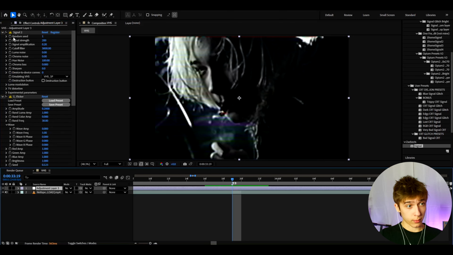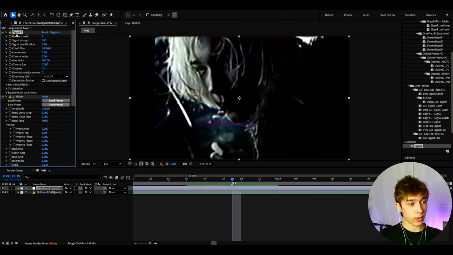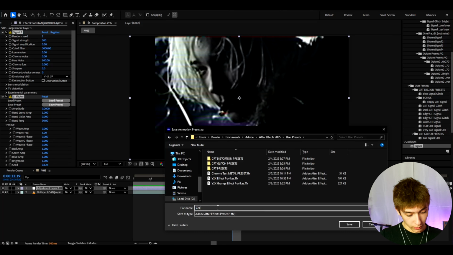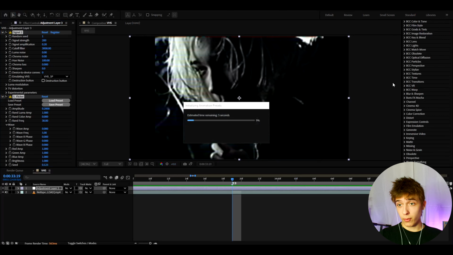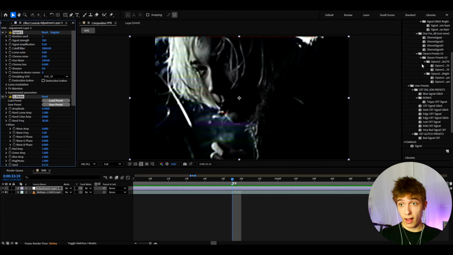And now we can save it as a preset. So we can go to one of the effects, press Ctrl+A, go to animation, save animation preset. And here we can call it Crazy VHS Effect and press save. Whenever you want to add this effect, you'll be able to go to effects and presets and add Crazy VHS Effect, or whatever you named it actually.